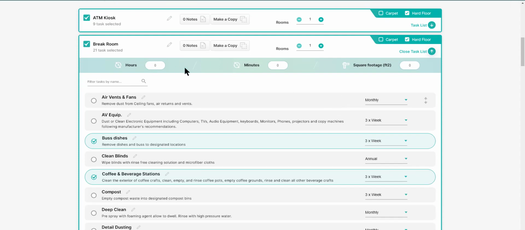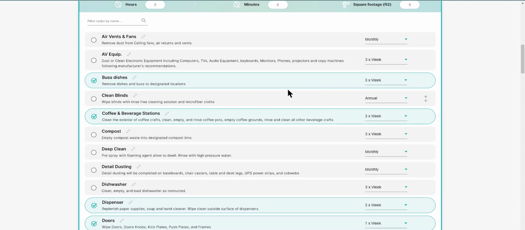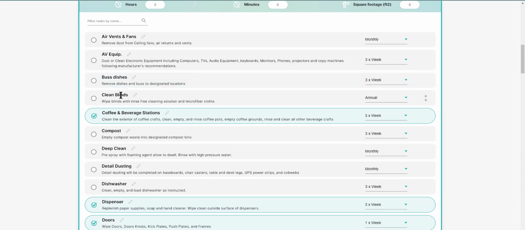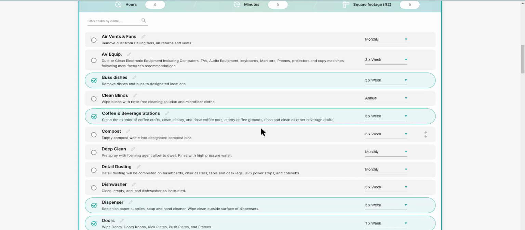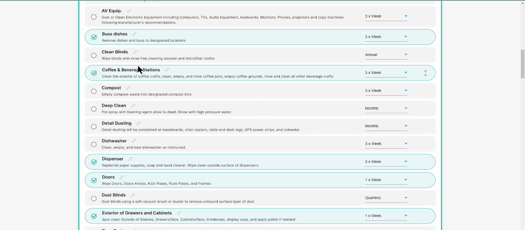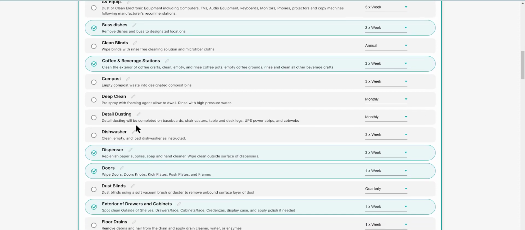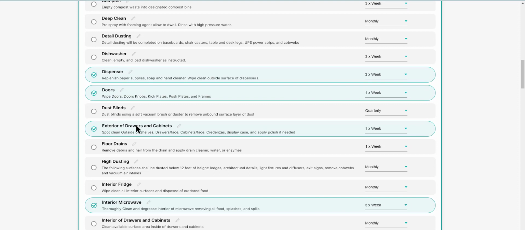You can enter the estimated clean times and square footage per area if you'd like, and then all you have to do is select or deselect the things that you want to use or you don't want to use, or say perhaps you want to edit them. Like I said here, you can edit the title, you can edit the frequency, and you can change the description there.